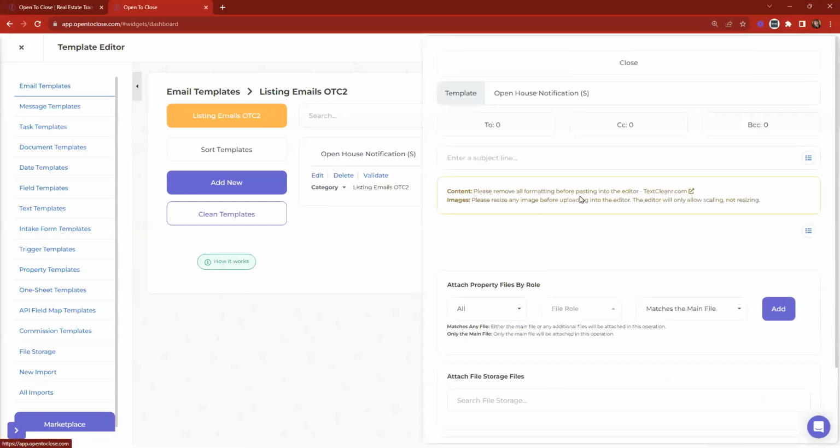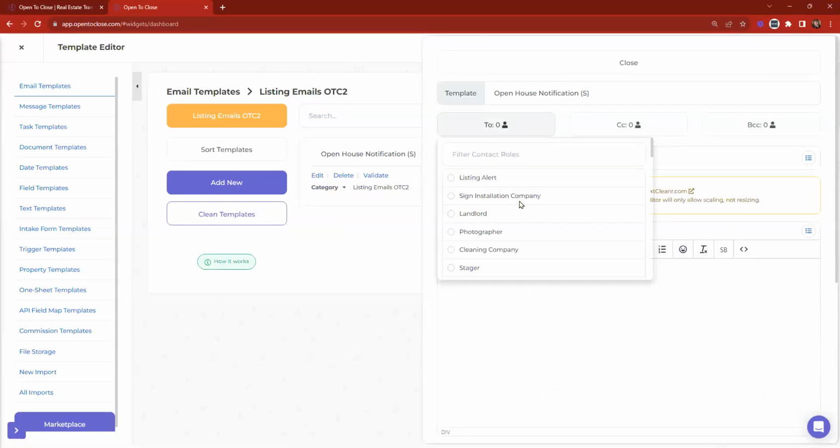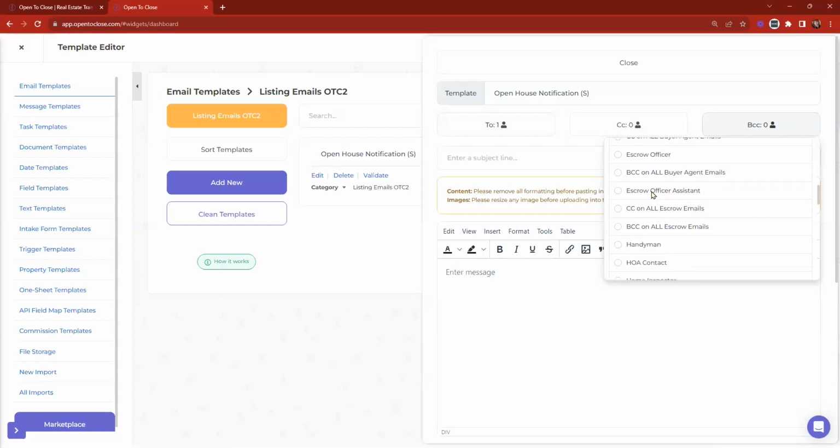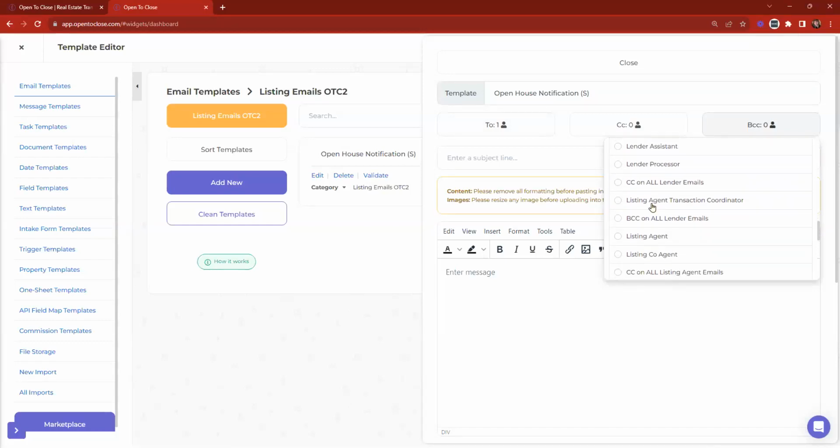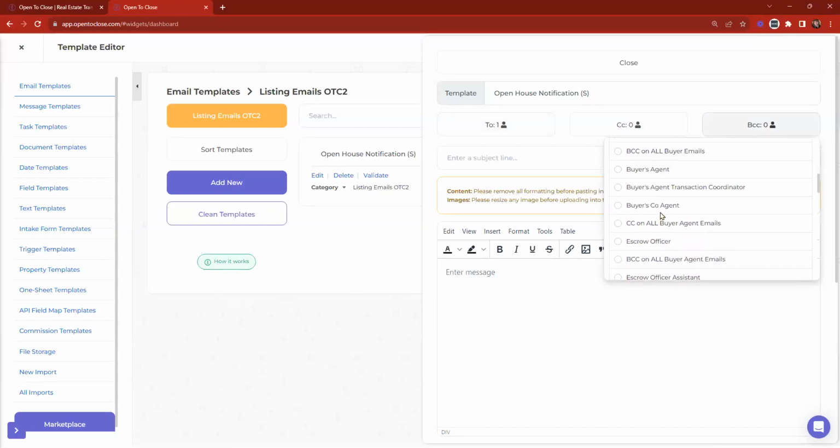When I select edit on it, here I can choose who I'm sending this to. So let's do listing alert. Not sure what that would be, but let's go ahead and pop that on there. I'm going to grab a couple of them. Let's go ahead and BCC the sellers. And we'll CC the listing agent.